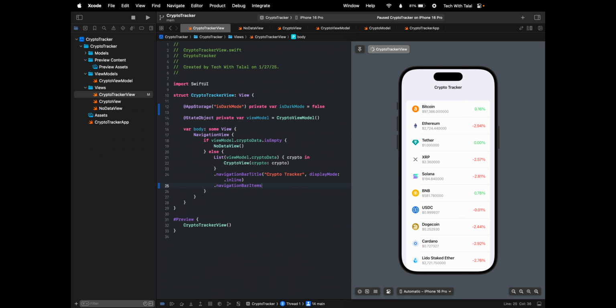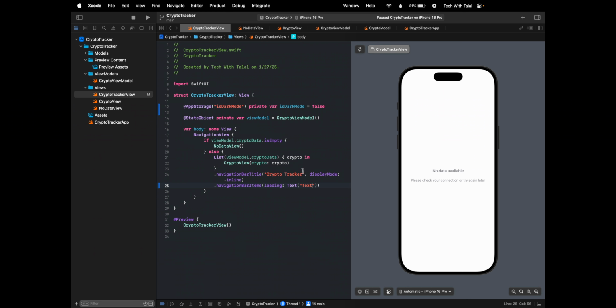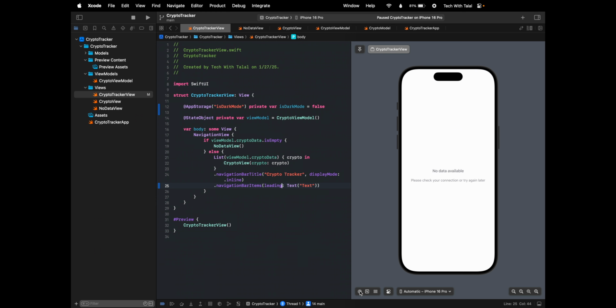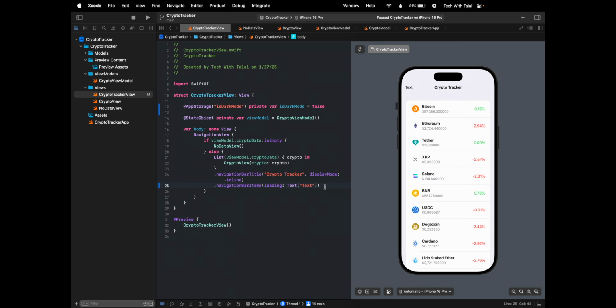So navigationBarItems, and then you can go with leading, right? And then over here, you can just do Text, and let's see what happens. We can just call it text, and now let's run this. Okay, so you can see the text over here at the top left corner, right? And then just so you know, if you change this to trailing, it's gonna go to the other side over here on the top right corner, right? But for this video, we're just gonna keep it on the left side, so leading, and let's reload this. Cool, so now it's on the left side again.